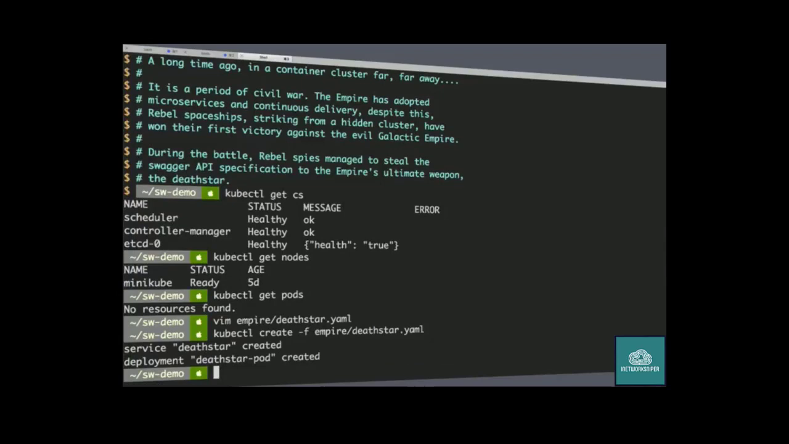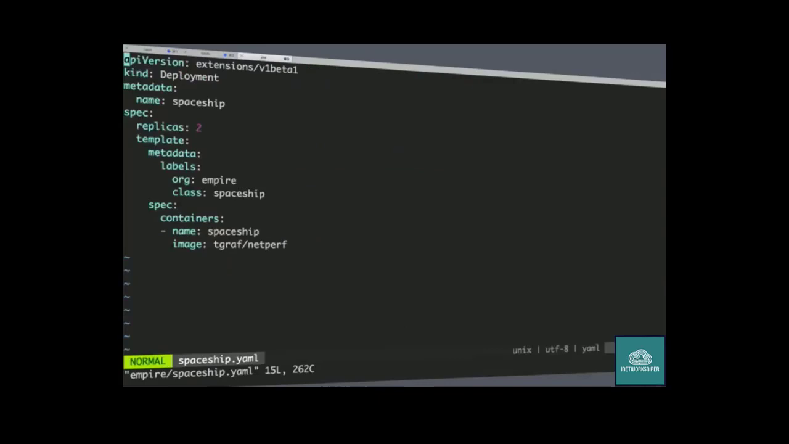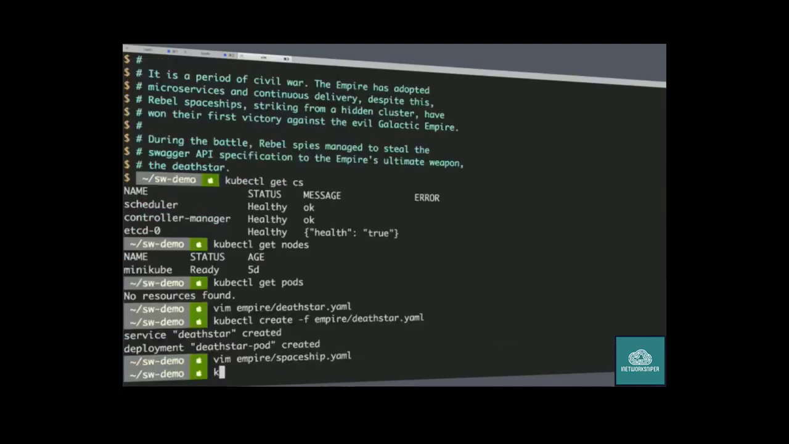Cool, so this is deploying now. The Death Star is getting constructed. We now want to have spaceships land on the Death Star. So spaceships are basically containers as well. This is our definition of a spaceship. It's a container image, and that container has labels: organization Empire, and class spaceship. So let's create that as well.